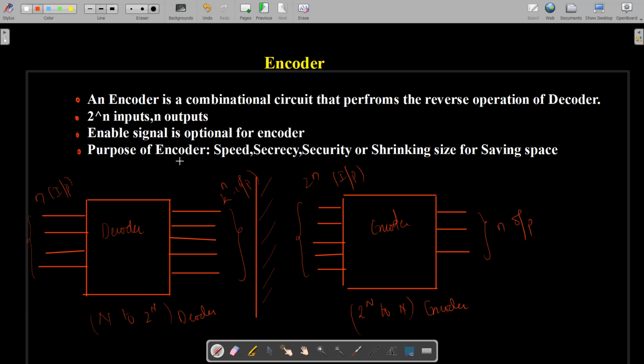The main purpose of an encoder is to increase the speed, accuracy, security or shrink the size for saving space. As you can see, the number of inputs is 2 to the power n and the output is n. So in this format it helps save space by shrinking the size. From 2 power n we are getting n bits of output.